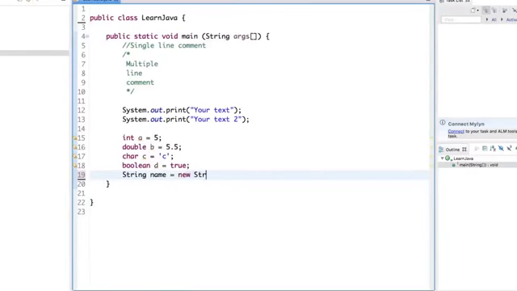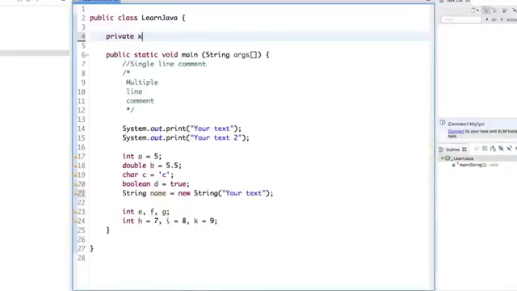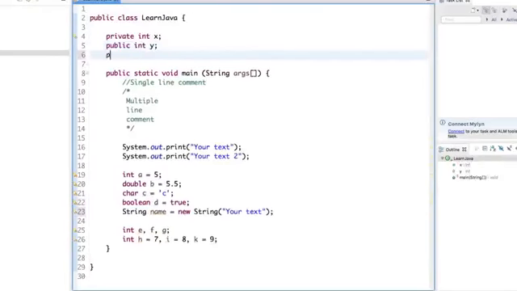String, which is a text, can be declared or initialized in this way by writing string name is equal to new string parentheses. You can declare or initialize multiple variables either in a single line separated by commas or in multiple lines. Your variables are visible to the package by default, yet it can be private, visible to the class only, public, visible to every class, or protected, visible to the package and all subclasses.